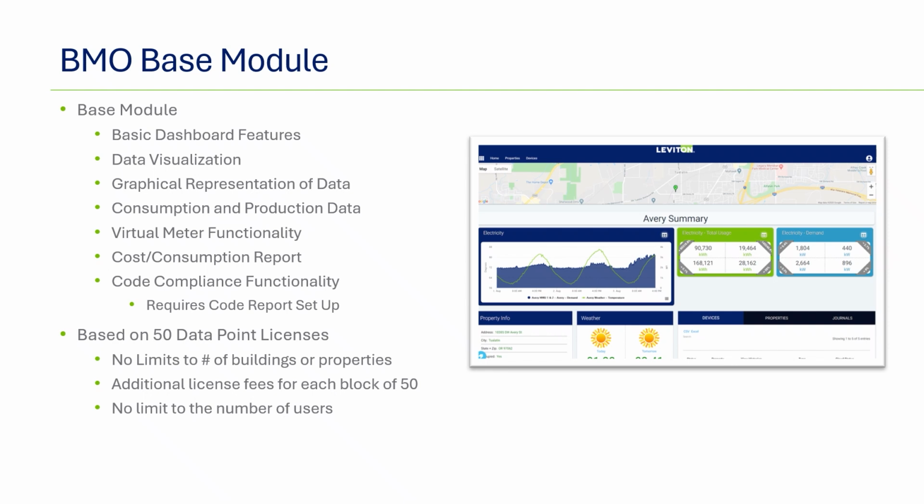BMO is a subscription-based software platform with annual renewal fees. While there are no limits to the number of buildings or properties on an account, all accounts are based on the number of active data points. Licenses are sold in blocks of 50 data points per license. The system will also accommodate as many users as needed to manage an account.